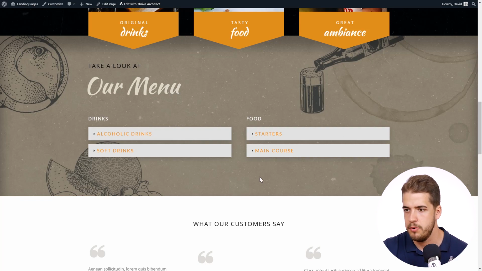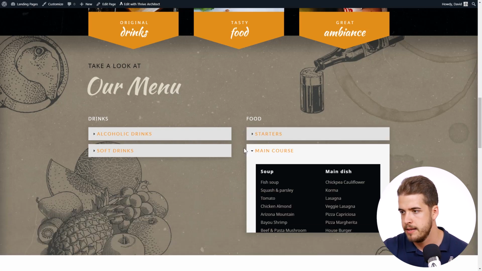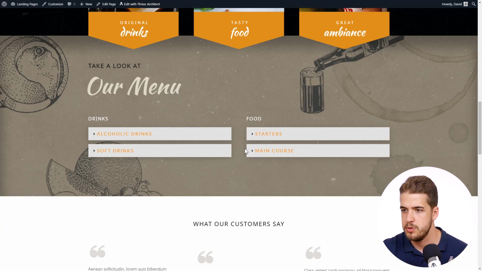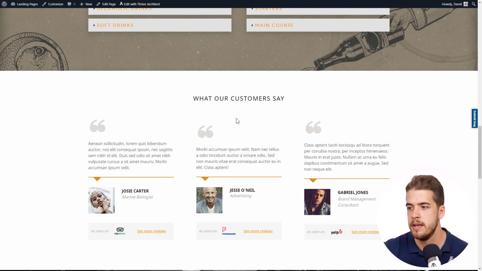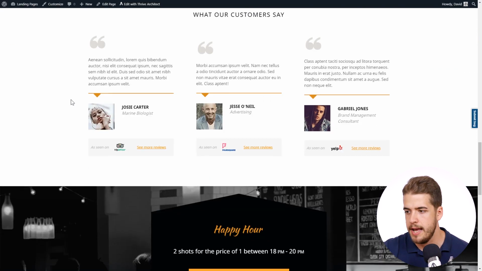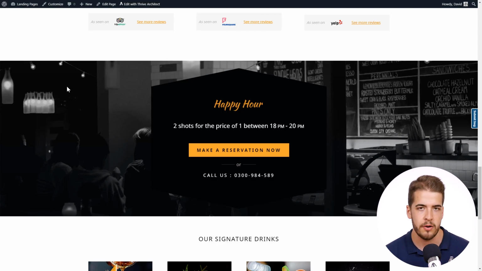And here you have a few Thrive Architect toggle items. So click on this and it will expand and your visitors will be able to see your entire menu. Then scroll down and you're going to find some testimonials, very important on this page. And scroll down further and you're going to find an even more important section where you can present an offer or a call to action to your visitors.